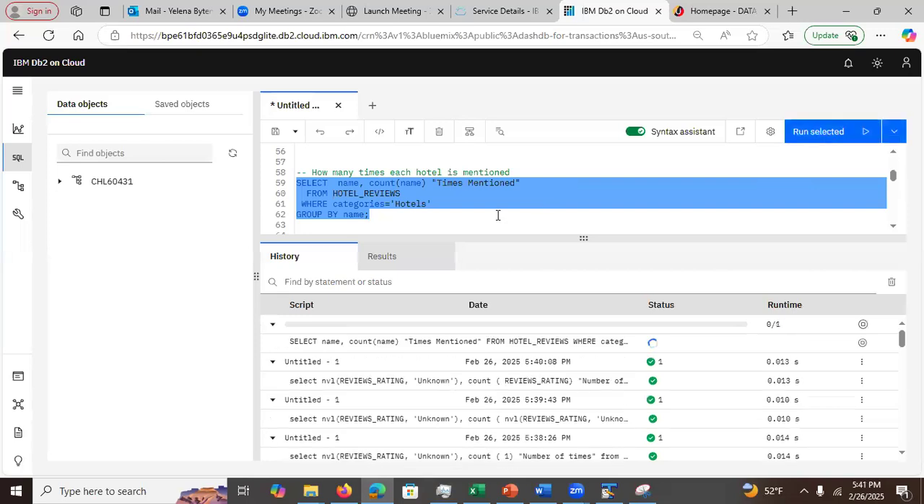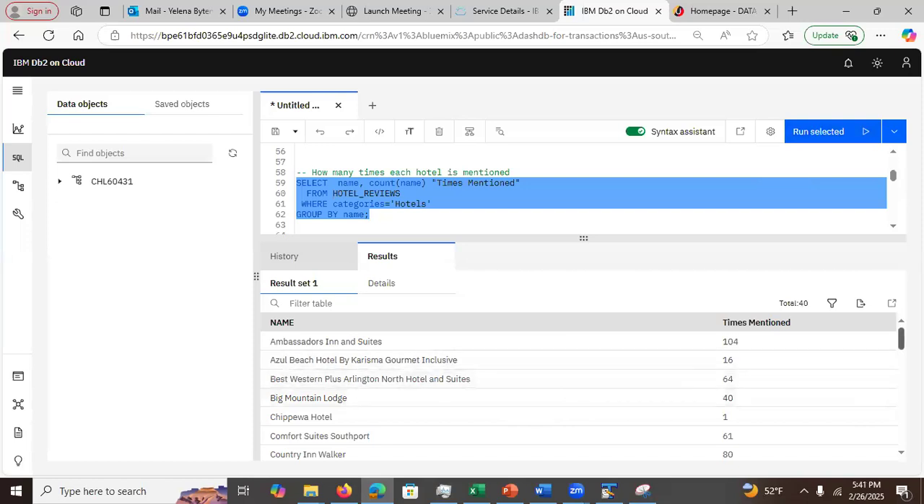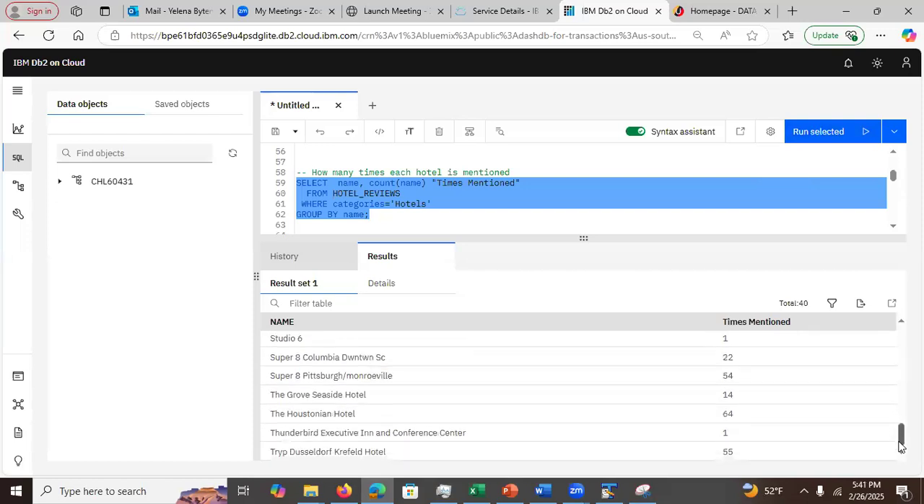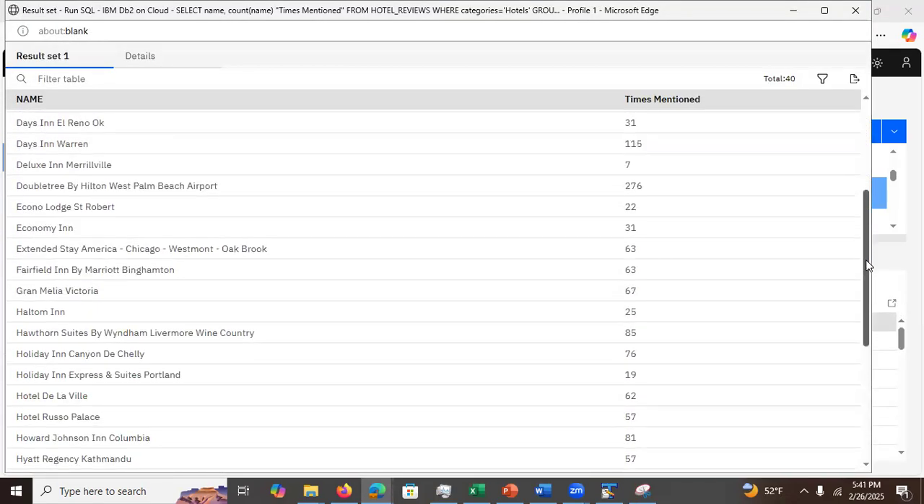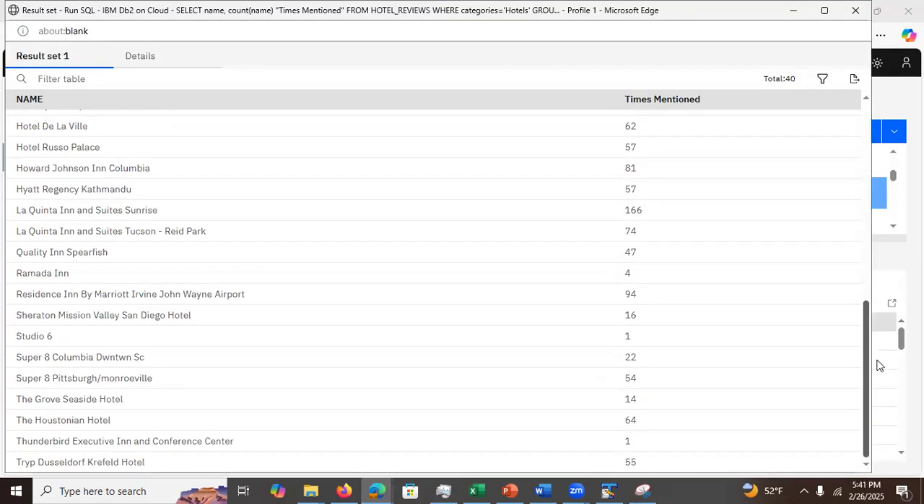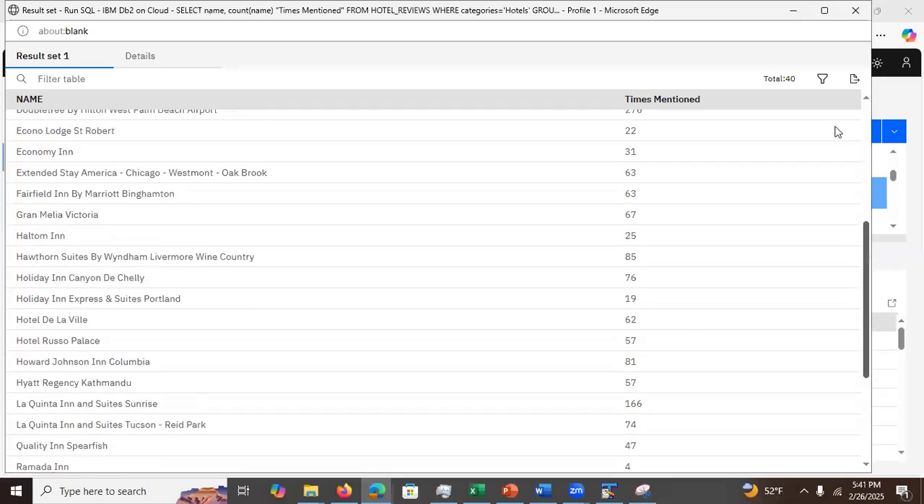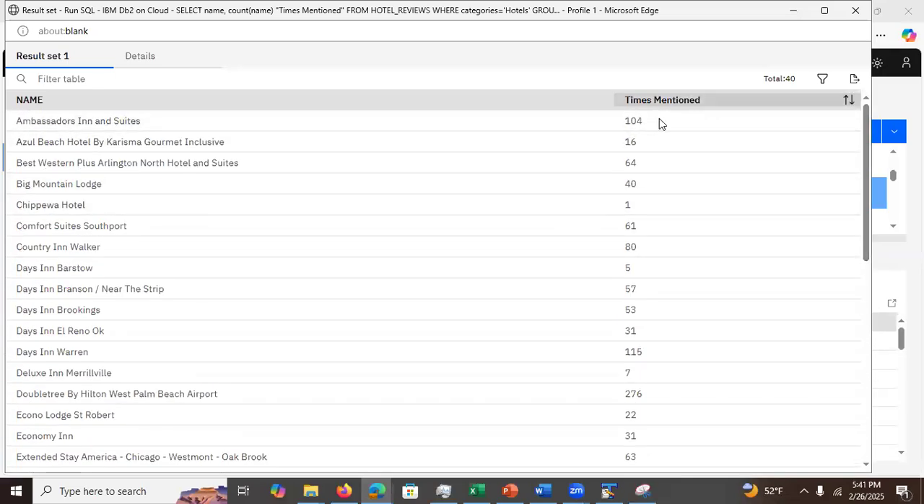But I'm just going to run selected for right now. Let's see what's going to happen. This is a hotel, how many times it was mentioned in the data. So let me expand this. Let's see. It's one page, thankfully. All right. In this case, we're lucky, there are no missing values. But if there were, then I would be in trouble.